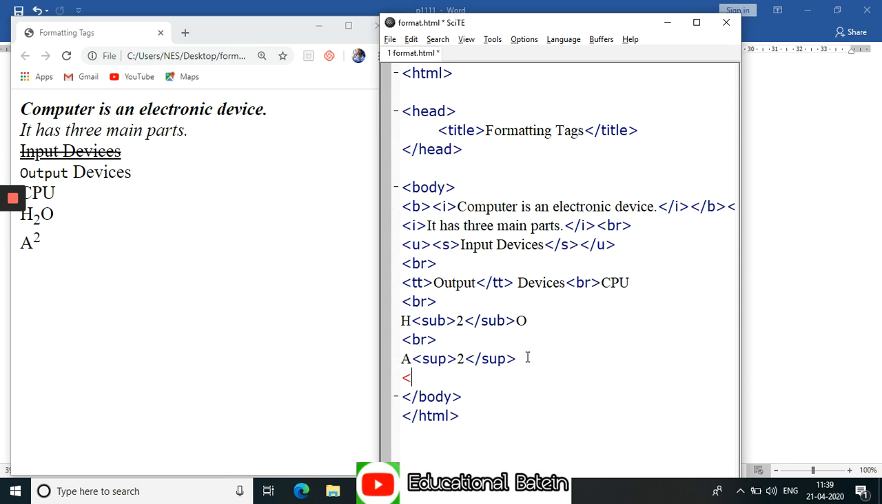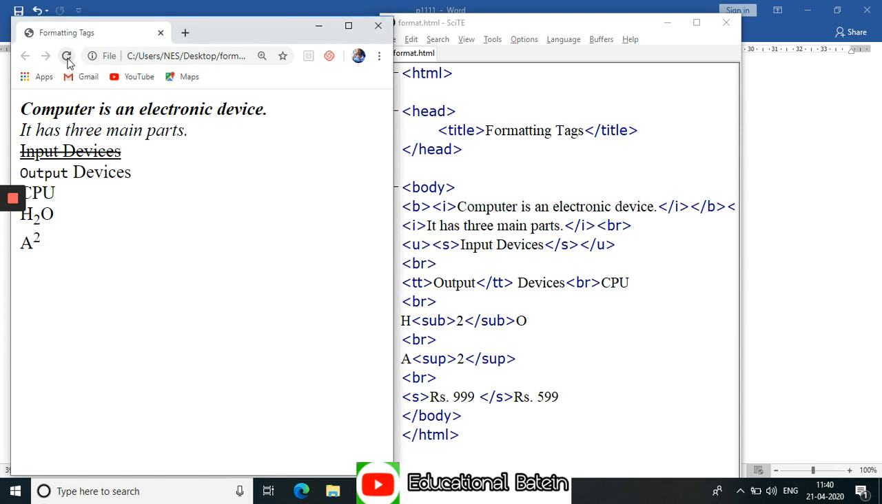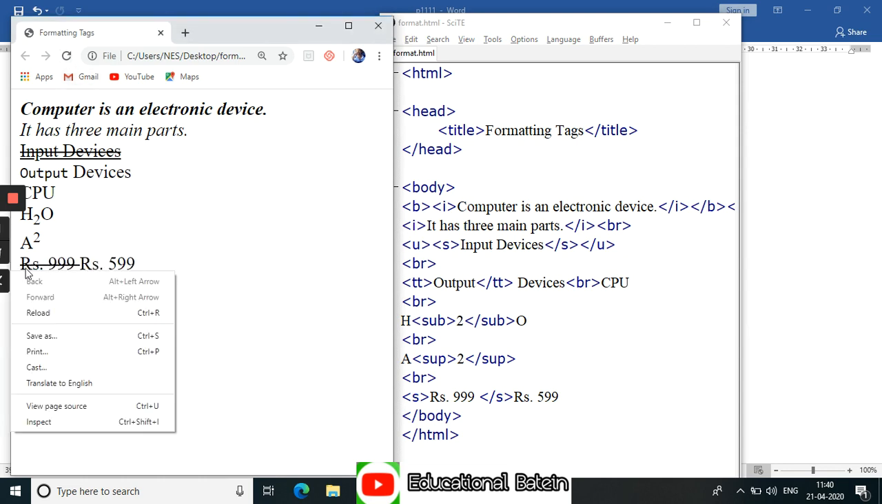Let's check it on another example. Assume that I am using rupees 999, right? Rupees 999, space, rupees 599, and this one is the old price, so I want to use S at the start and slash S after it. Now check the output. Okay, you can see the output here. This is strike through.